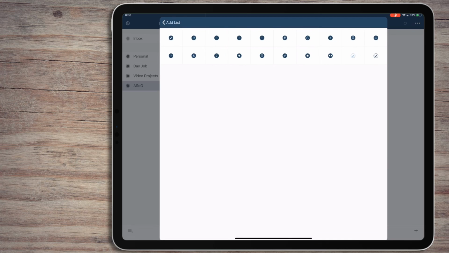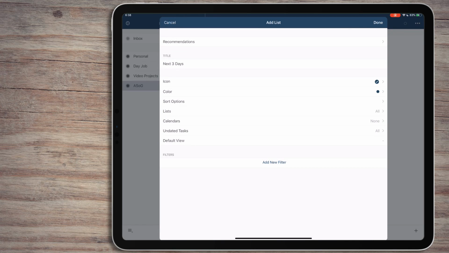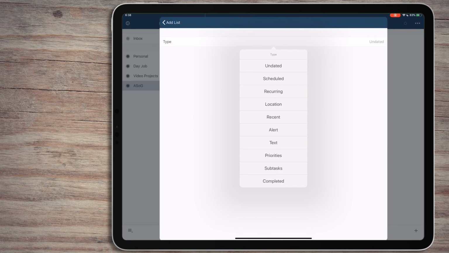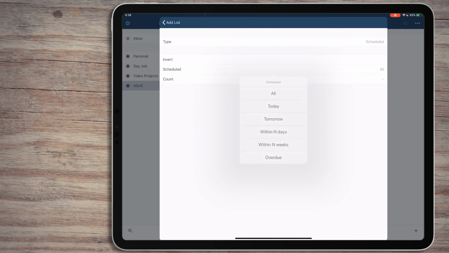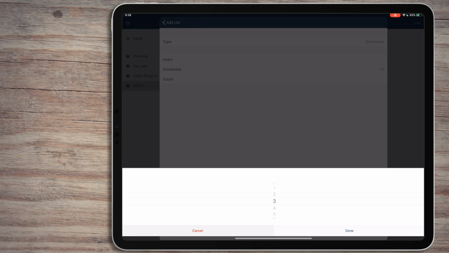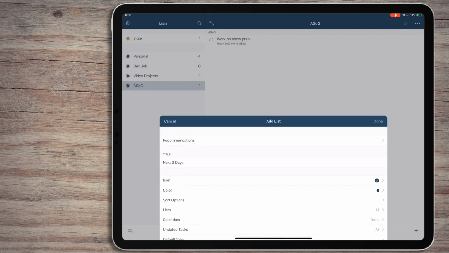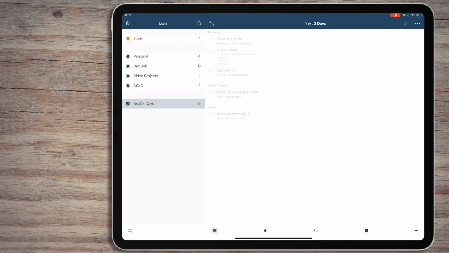We could change the icon if we want. We could change the color. We could change the sort options. All that stuff we kind of took a look at. But what I'm going to do is come down here to add new filter. And we're going to say is scheduled within N days. And then we're going to say 3. So what this will do is it'll take a look at any tasks that are scheduled within the next 3 days. And then we could do a count so we could limit it, but I'm not going to. We're just going to hit this right here. So it adds it right down here. So you can see right now, here's all the tasks that are due in the next 3 days.